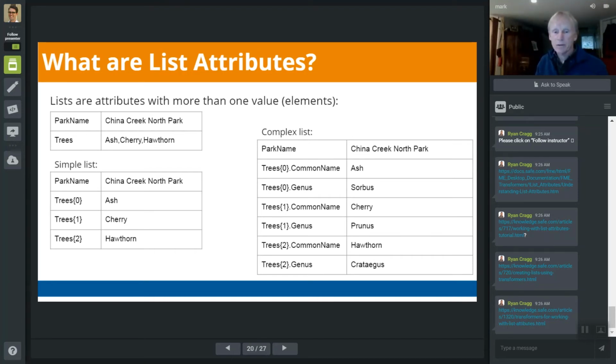Hopefully most of you have encountered list attributes a little bit. I mean, it's hard to avoid them in FME because they kind of pop up in different places.